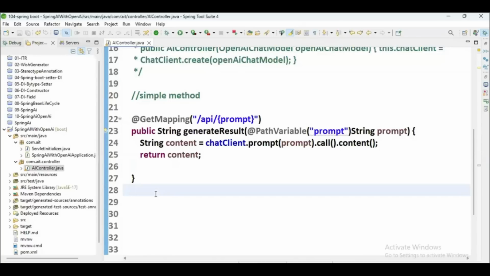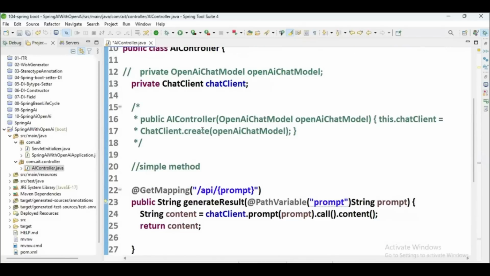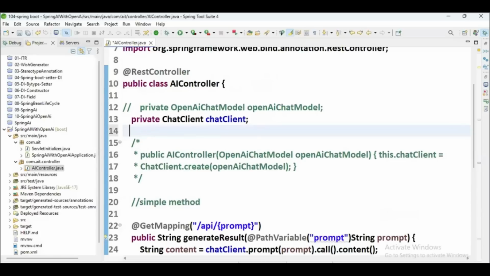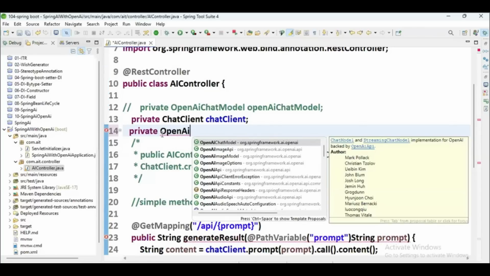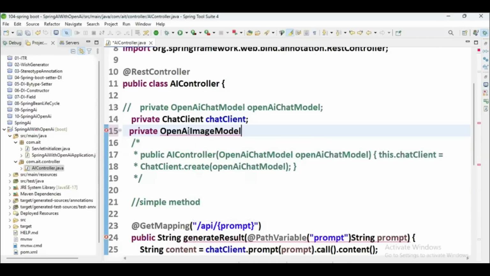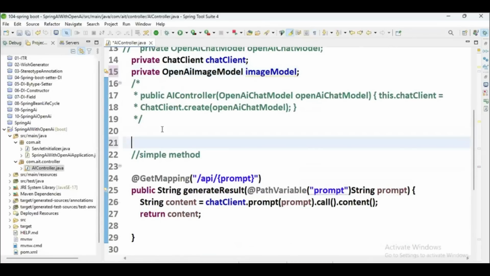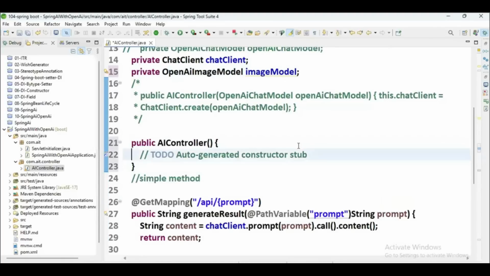Now I am going to create a new method. But before that, I need to declare one new model. That model is the OpenAI image model. Earlier it was the OpenAI chat model. Now private OpenAI image model. Let me add here the image model. One more time I need to create the constructor. Earlier I commented the constructor.